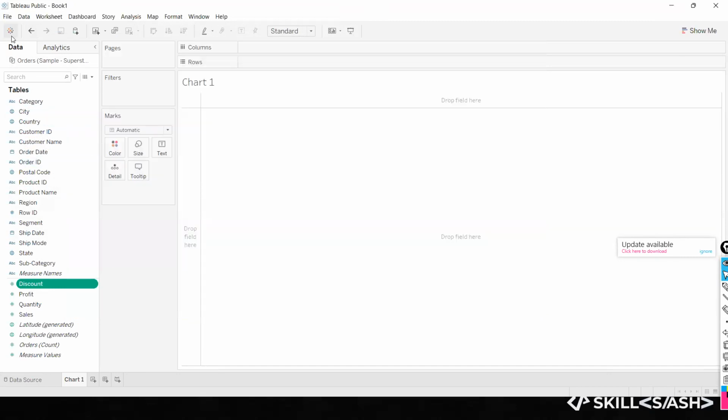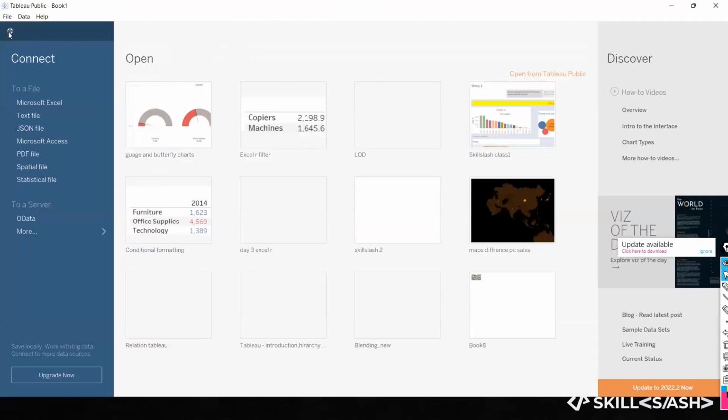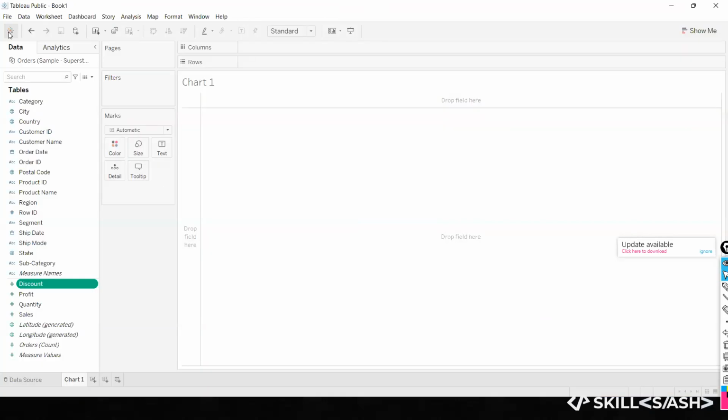And to navigate, if you see this symbol, if you click on that, it will help you to navigate to the first page and between the charts. Okay, so this symbol works like that.